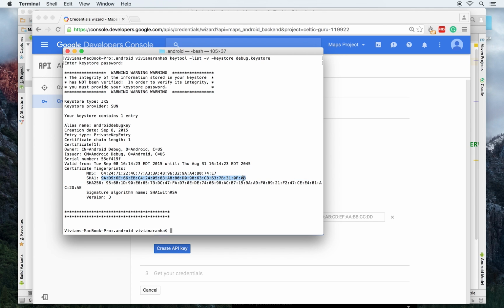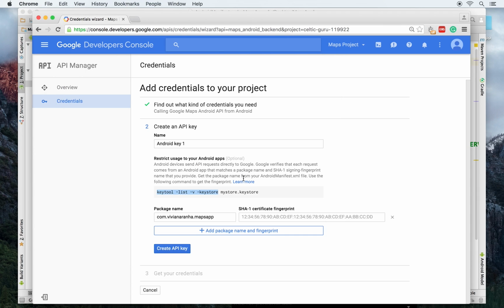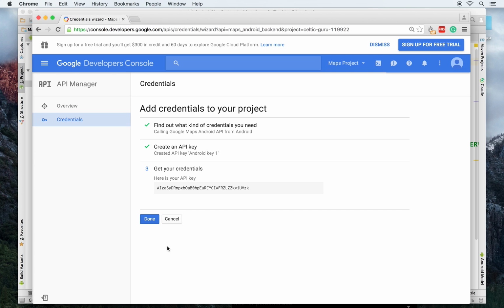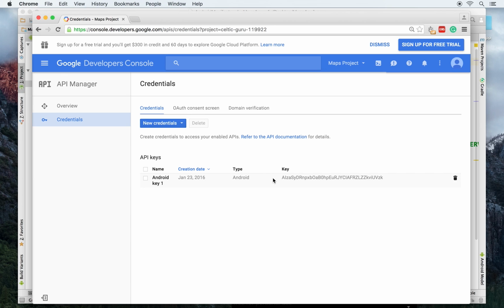What this does is it lets me run Google Maps only on my computer and nobody else can use it. So even if you see the key here, it doesn't matter, it will not run on your computer using my key. So this is the key that I get. This is what I'll have to add inside my manifest. So I'm going to copy this and say done.